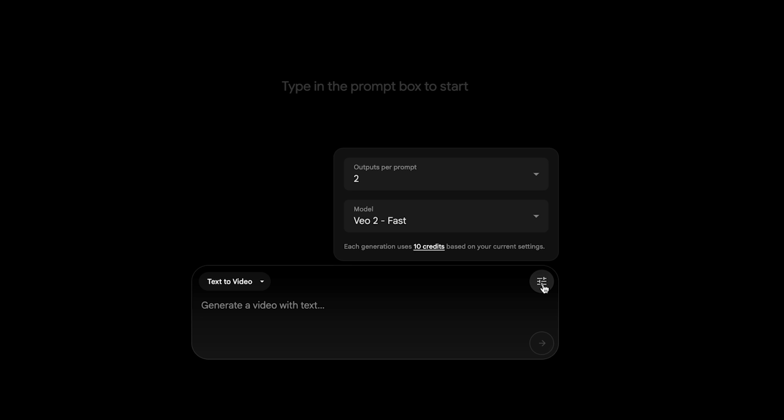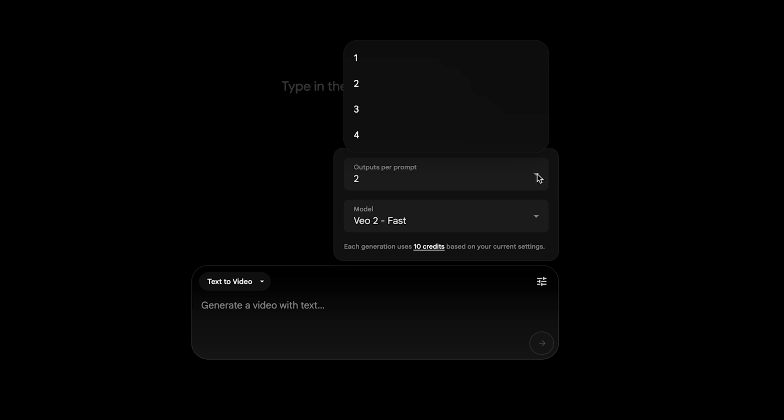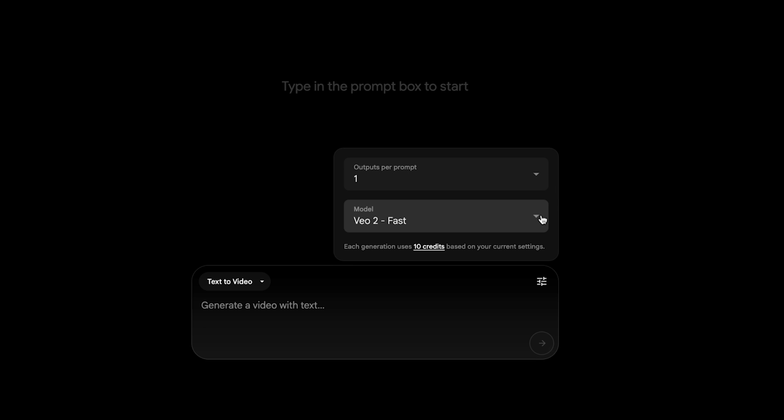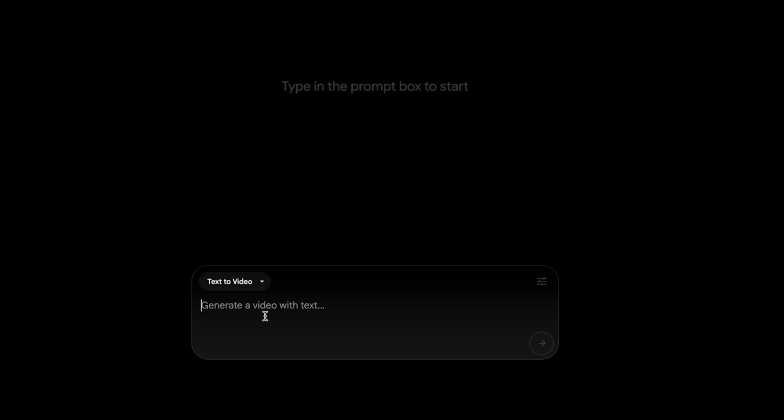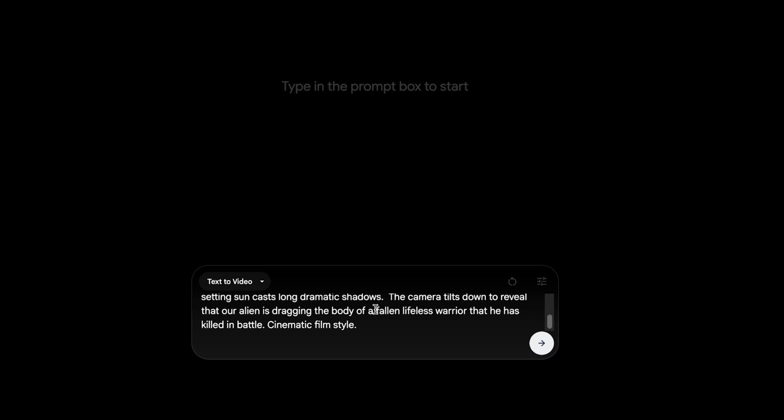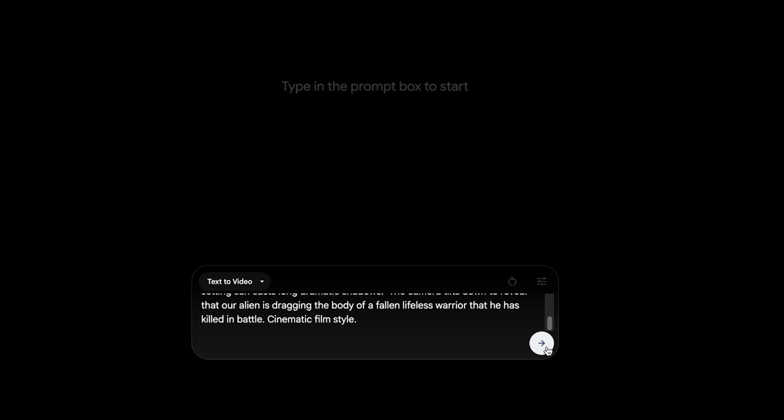Then I'll click Settings and change Outputs per Prompt to 1 and Model to VEO3 for the best results. Then I'll type in my first prompt. Then I'll click the right arrow button to generate a video from my prompt.